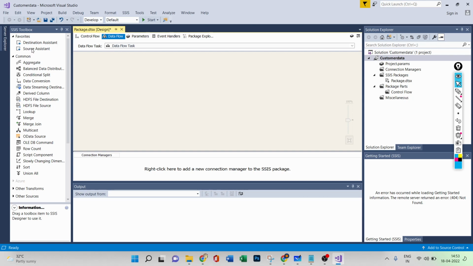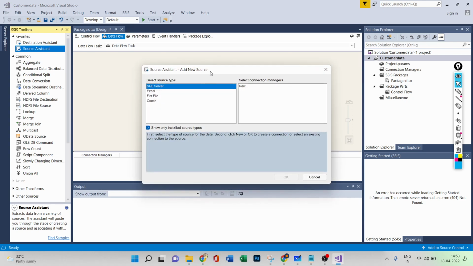So let's start. First I need the source, right? I need to mention from where I need to get the data. So first I'll drag this source assistant. Once I drag the source assistant, I have different options for the source type: whether it's SQL Server, an Excel file, a flat file, or Oracle database or any other sources. Of course, mine is a flat file. Here we have something called connection managers.